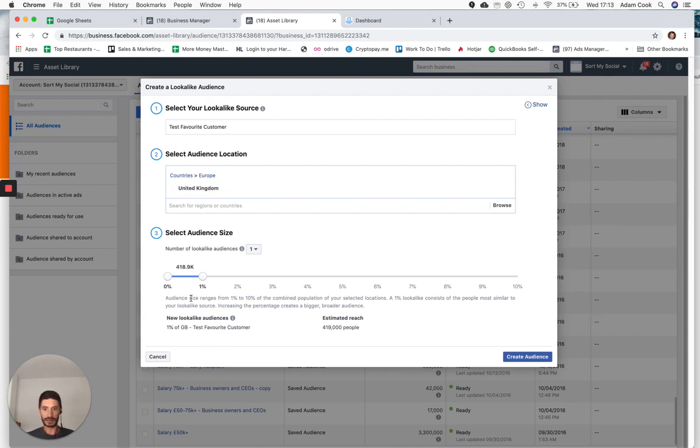Now you can see here it says different percentages. See 1%, 2%, 3, 4, 5, all the way up to 10. Now these lookalikes basically are the percent of differentiation in the demographics of people that Facebook is finding based on what you provided. So if that doesn't make much sense, then a better way of putting it is the lower the percentage, the more similar people are going to be to the people in the list that you provided. So a 1% audience is going to have people that are literally 99% similar in terms of their demographics, their interests, their behaviours, all that stuff.